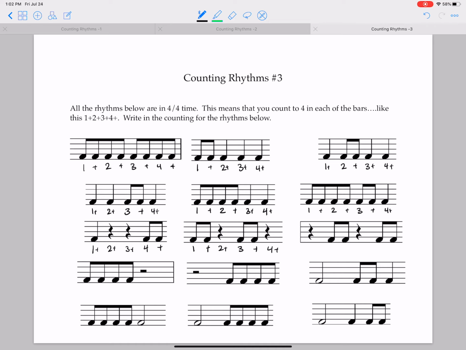On our next one, it's just the opposite of the last one. So we start out, we have a quarter rest, 2 eighth notes, another quarter rest, and then 2 eighth notes. So for this one, we write 1 and under the first quarter rest, and then 2 and underneath the 2 eighth notes. Our next quarter rest gets 3 and then for our next 2 eighth notes, you get 4 and.